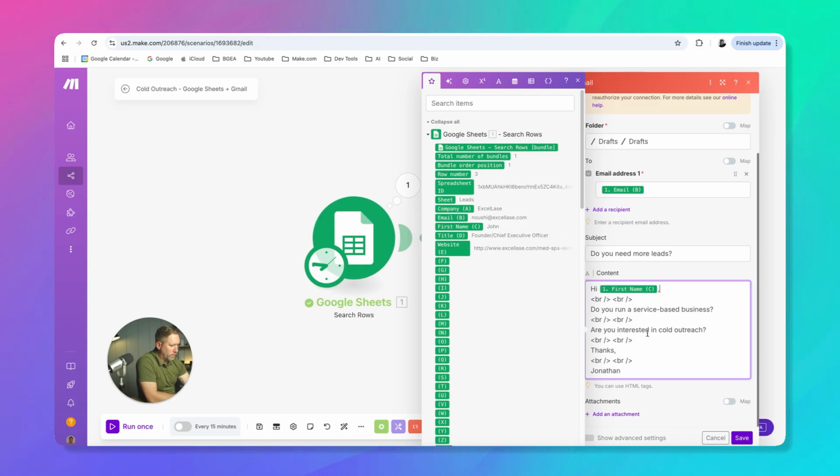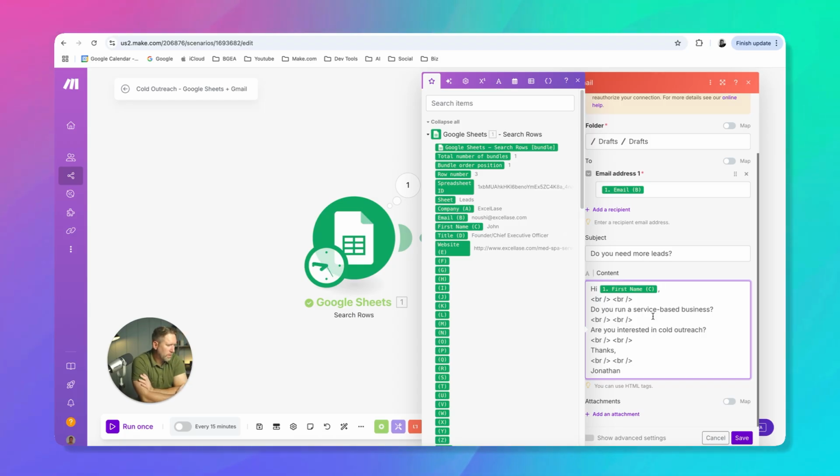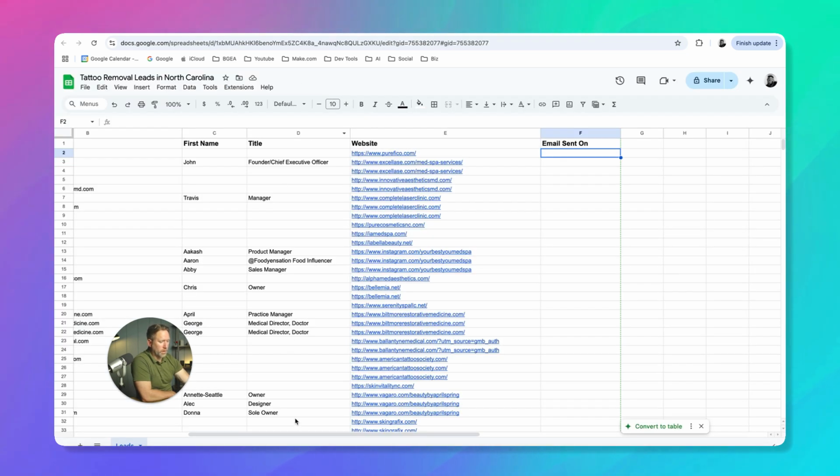We can use any other information from this to personalize the email even more. We could say something like, hi there, love what you're doing over at Excelasi. Seems like you're doing a great job as the founder of Excelasi. Are you interested in cold outreach? So you can personalize an email using the variables from the spreadsheet. Hi, John. There we go. Perfect. Now the email is more personalized. It has his first name, which is being pulled from the spreadsheet.